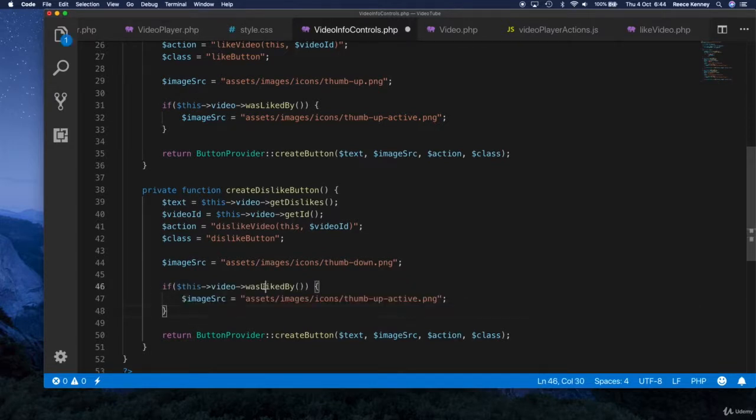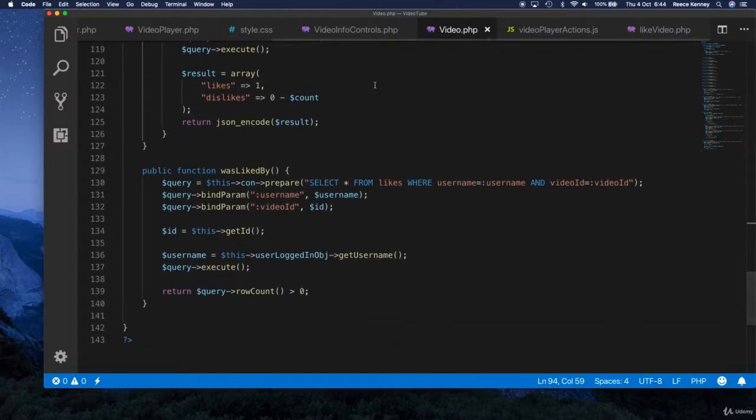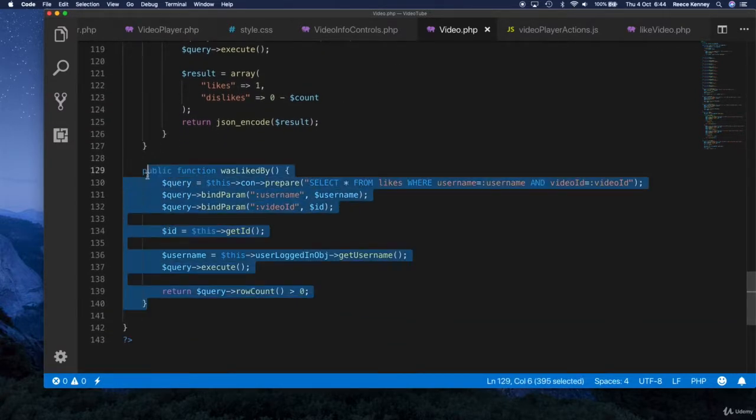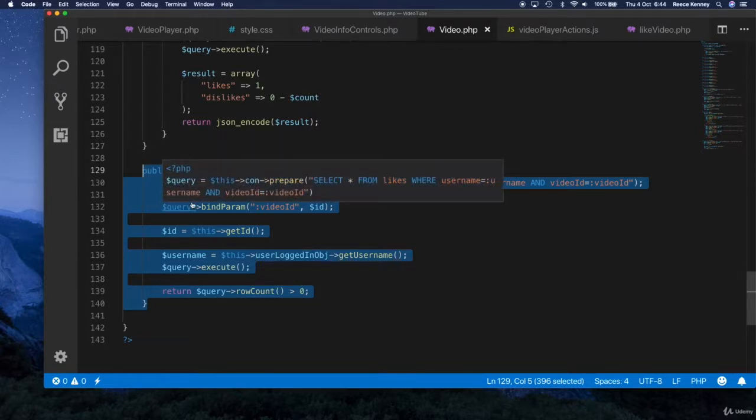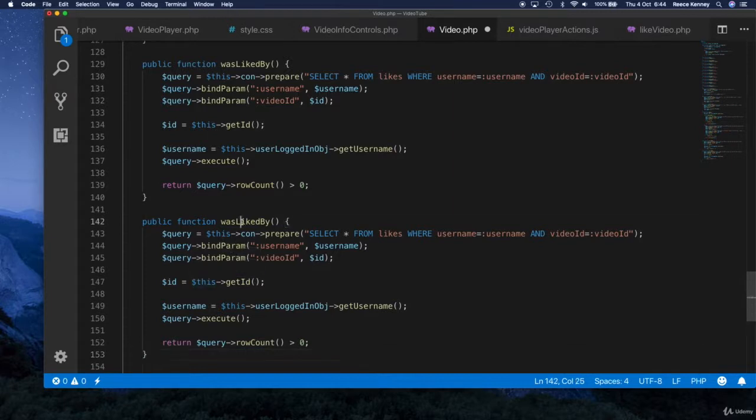Then let's change this to was disliked by. Now I can't remember, did we write that function or not? Let me just go back to video. I'll scroll down and we didn't write that function yet. So in video.php we just need to write that was disliked by function, and all I'm going to do is copy that was liked by function and paste it underneath and then change the name to disliked by. So was disliked by, and this isn't going to be select all from likes, of course, it's going to be select all from dislikes, and the rest of it is going to stay the same. Great, so all of it's the same except for the table we're querying.